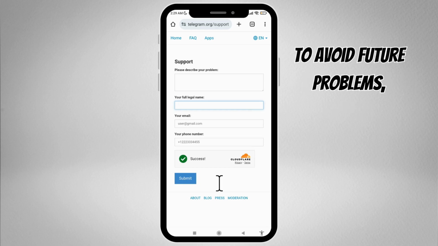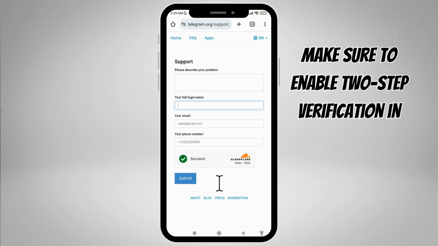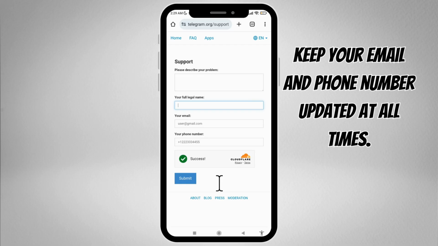To avoid future problems, make sure to enable two-step verification in Telegram settings. Keep your email and phone number updated at all times.